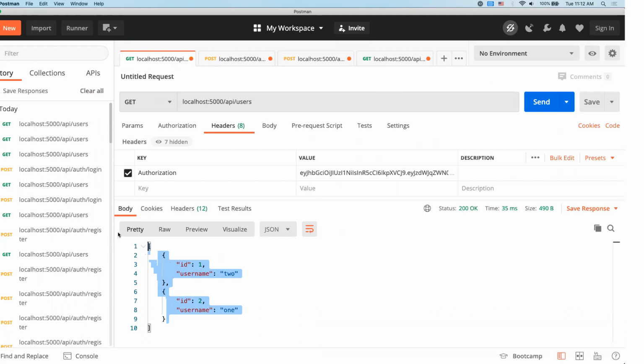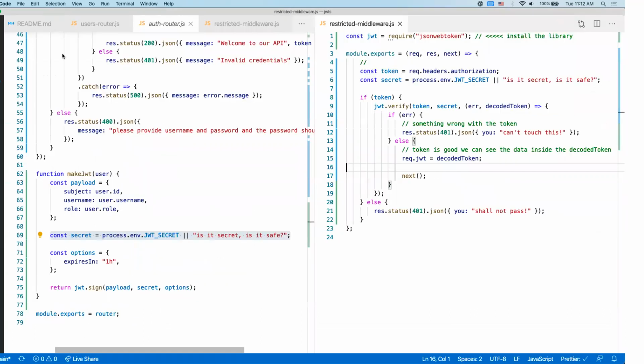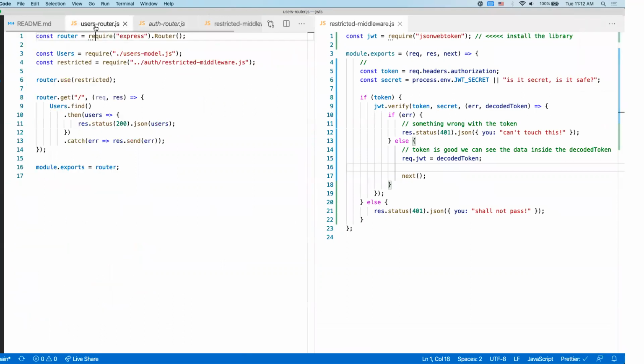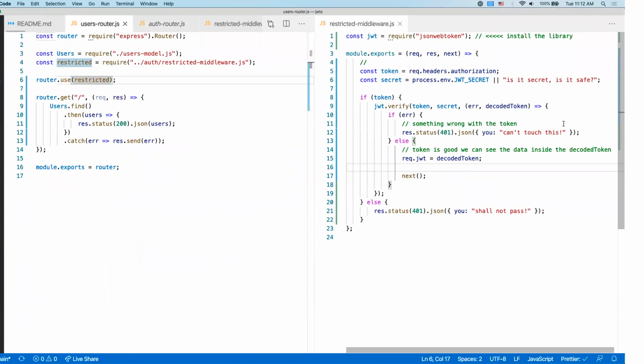Now, let's see how this is working, okay? Our users router has the restricted middleware being applied. So when the request comes in, we're going to read from the authorization header, we're going to read the token. We need the secret so that we can decode it. And then we check, do we have a token? If not, then we're going to say, hey, you're not logged in and you don't have any good credentials. If we do have a token, then we're going to verify it to make sure it's still good, that no one tampered with the token or that the token has not expired, okay?